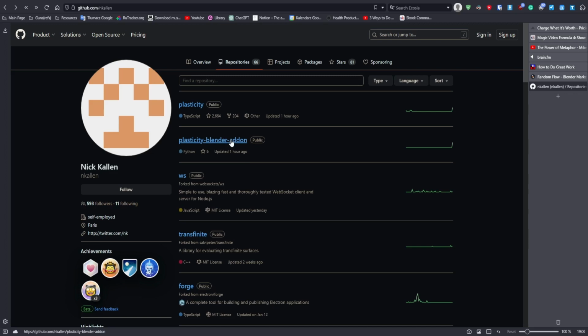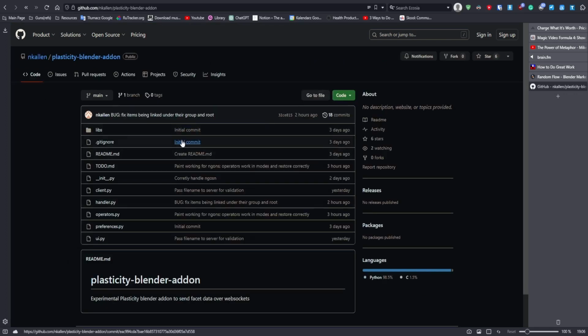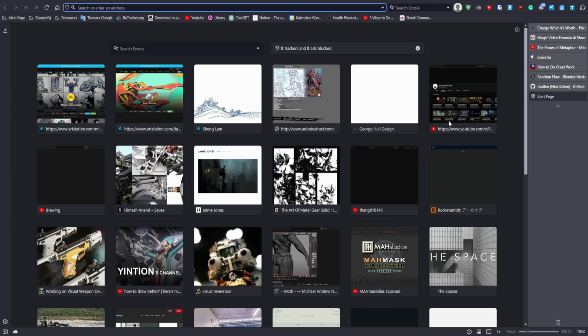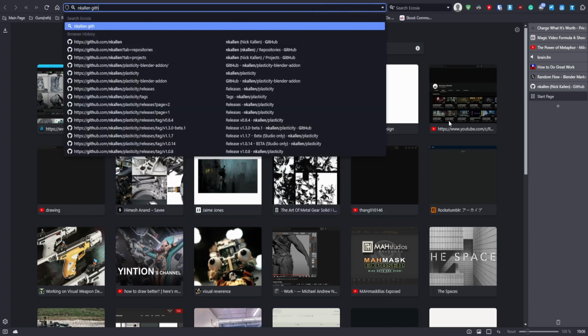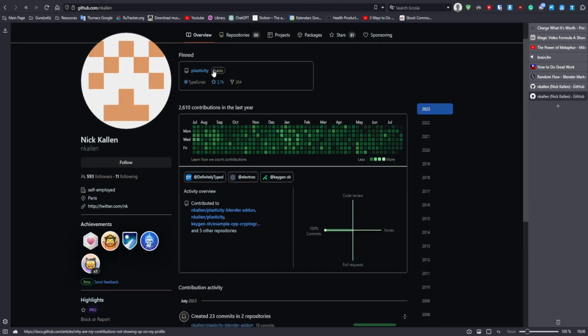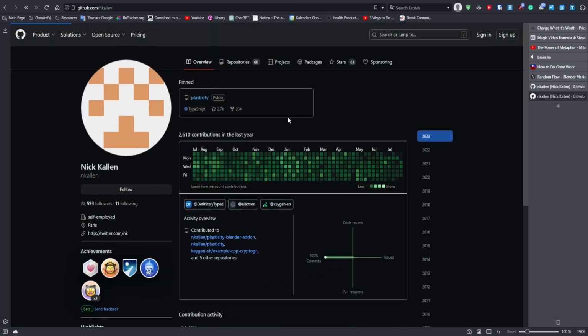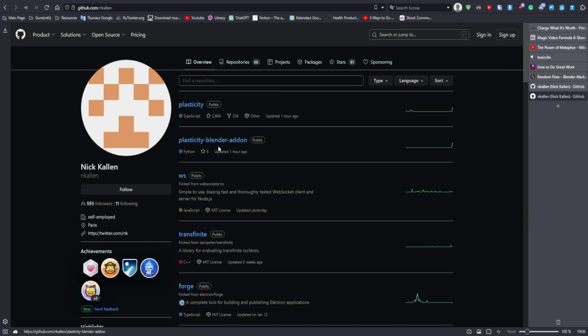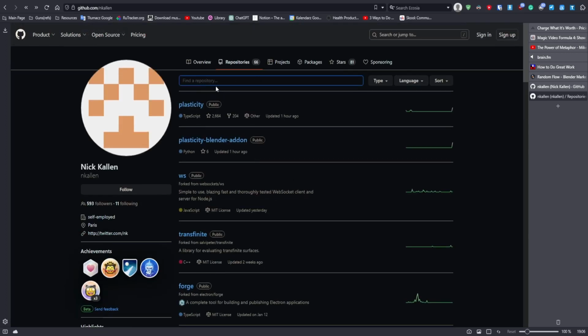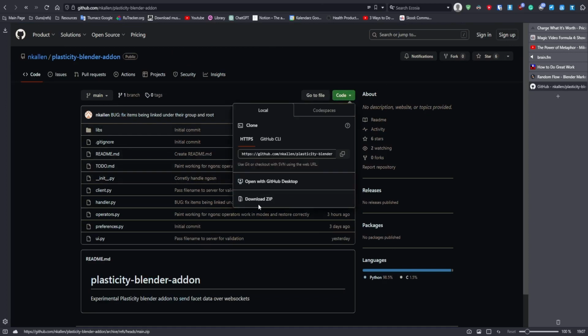That's obvious, and the add-on. You should probably be able to find those two if you just Google Kalen GitHub. Let me try it. Yes, it works. Then you go to repositories, load, and you have those two. If those two aren't up, just search them through this bar. Then you go here to this code and download zip.